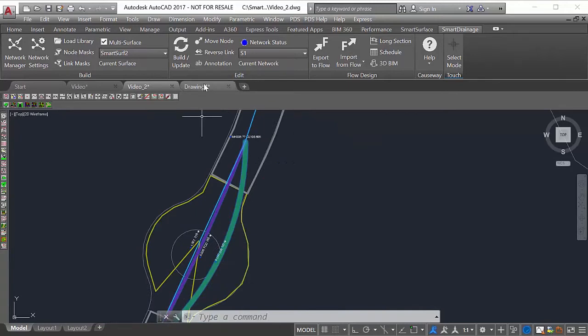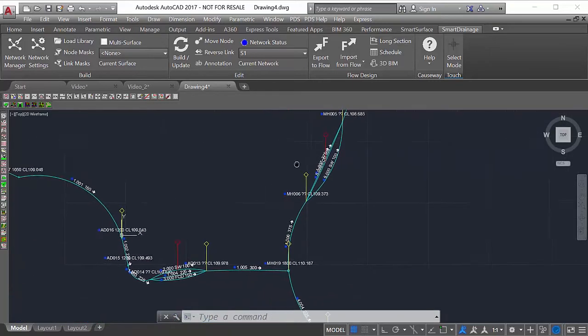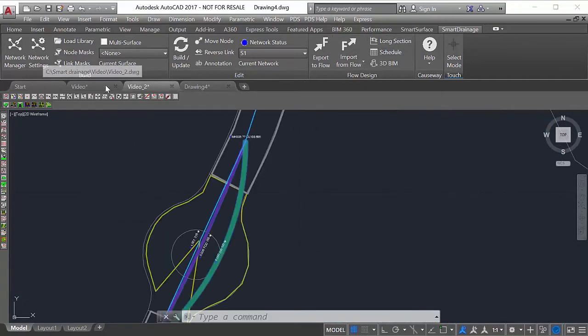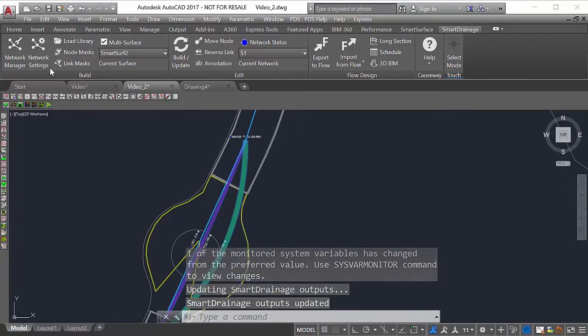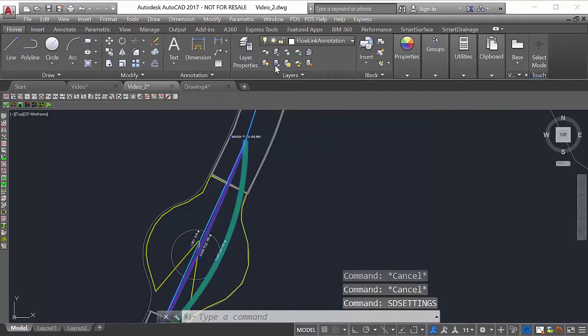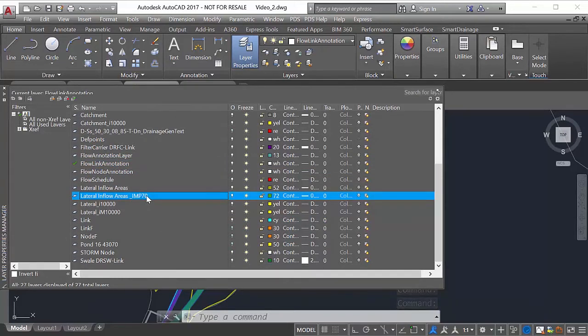Impermeability option name is a mechanism to allow users to specify areas with different impermeabilities by creating layers for each value required. The option name is a part of the layer name that comes immediately before the numeric value of the impermeability to be applied. The value may be a decimal or a percentage. For example, where the wildcard mask for catchment layers is catchment star and the impermeable option name is _imp, the layer name catchment_imp0.7 or catchment_imp70 would both mean an impermeability of 70% should be applied to the areas of any polylines on these layers.